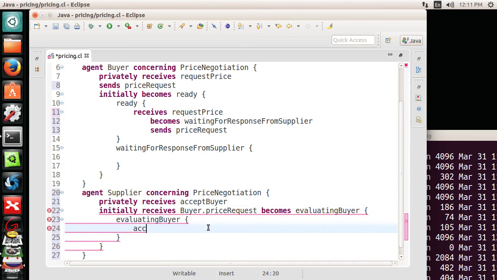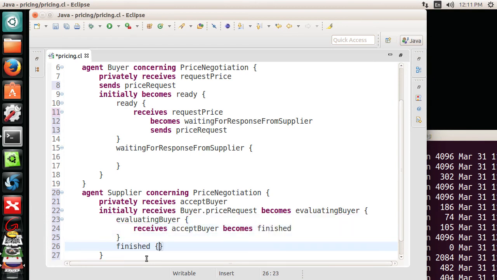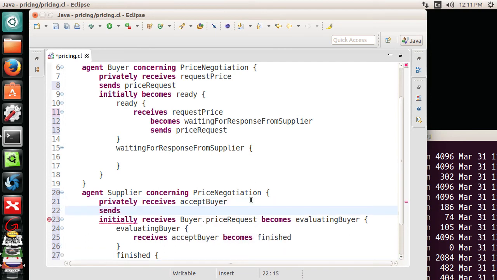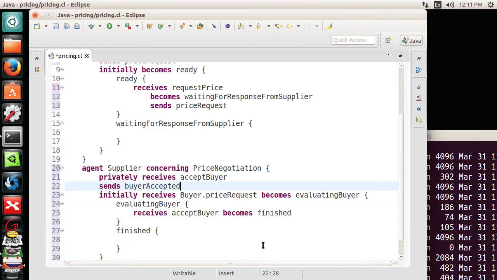Think of this definition as if it decides to accept the buyer, it becomes, say, finished, and we need to define the state finished. When it makes the decision that it wants to accept the buyer, it obviously has to communicate that. So it has to send out a message, say, buyer accepted, and then we have to make sure that on the change of state, when it receives accept buyer, that is when we decide that we accept the buyer, it also sends out that message.